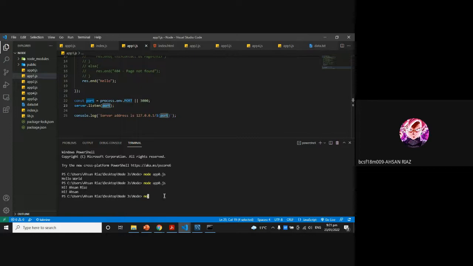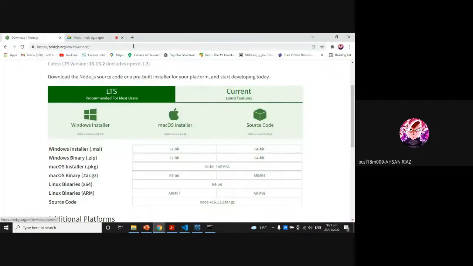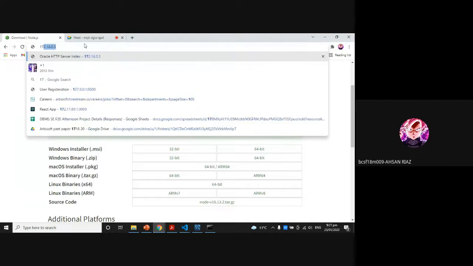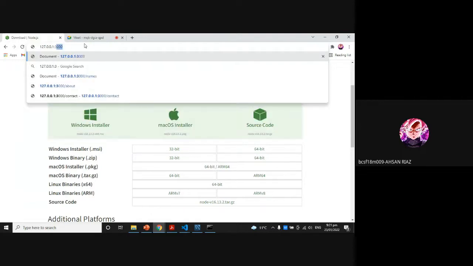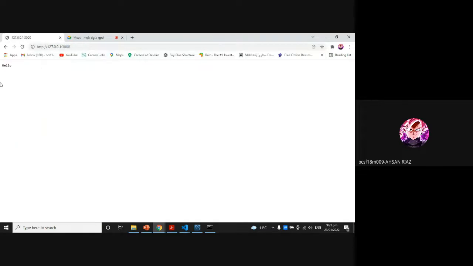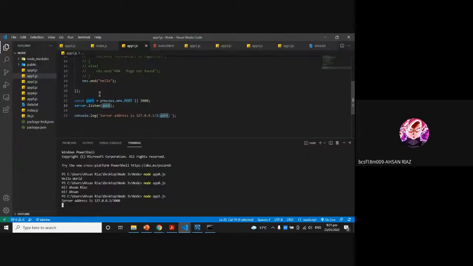Now I will run this Node app, which is app one, and we can use it. Open the browser and check the localhost address, 127.0.0.1:3000, and you can see here it is printing hello.